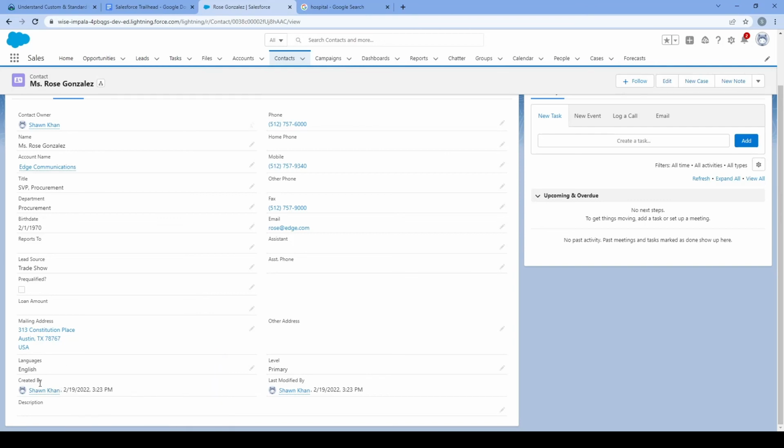These are the standard fields created by and last modified by. These are automatically included by Salesforce. You can't delete these standard fields, and you can't edit them either. So these are just standard fields automatically included with every single record. I believe you can hide them if I remember correctly. But yeah, those are standard fields, and then again, these are custom fields.